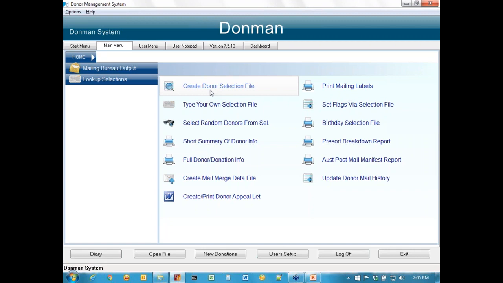By the time it's finished looking through all of your donors, you'll have a selection file of all the people that matched all of the criteria that you specified. Okay, so that's important to know. Obviously, the more criteria you specify, the fewer people you get, and I guess if you go overboard with your criteria, you may end up with nobody. Okay, let's go into that program now.